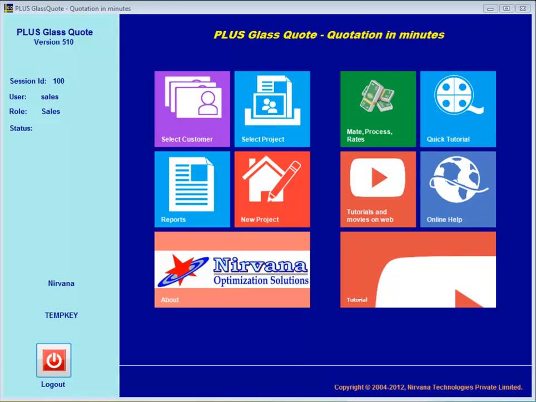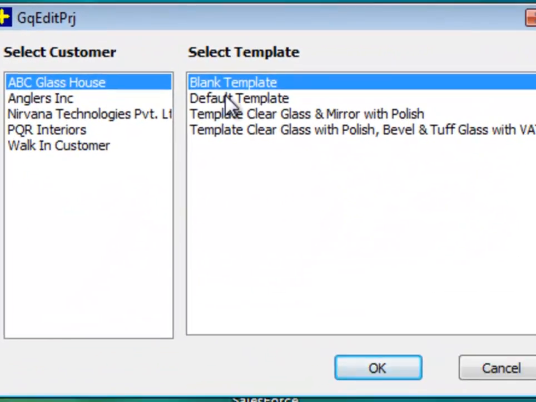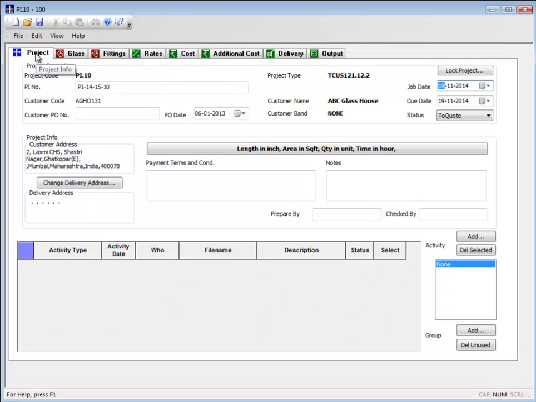This is the dashboard of Plus Glass Code from where we can access all its functions easily. Make a new project for the customer ABC Glass House with the default template. This is the project page which has the default customer name, the address, project code and the working units.